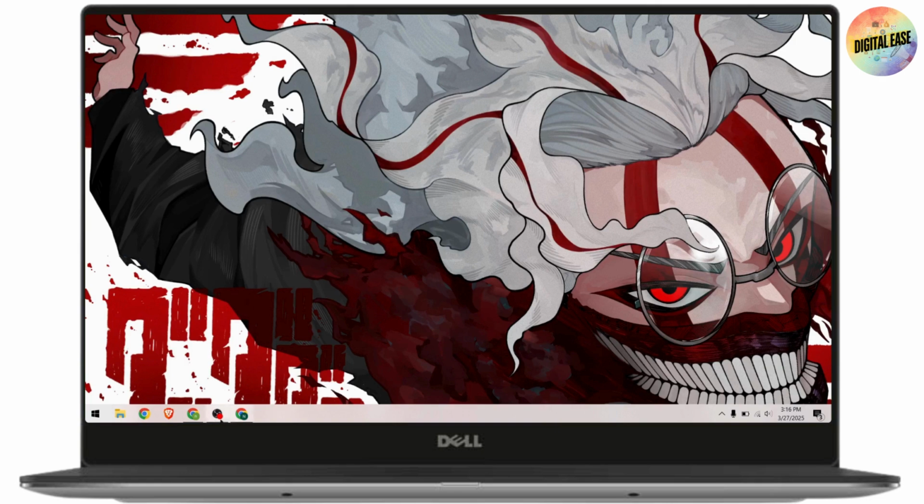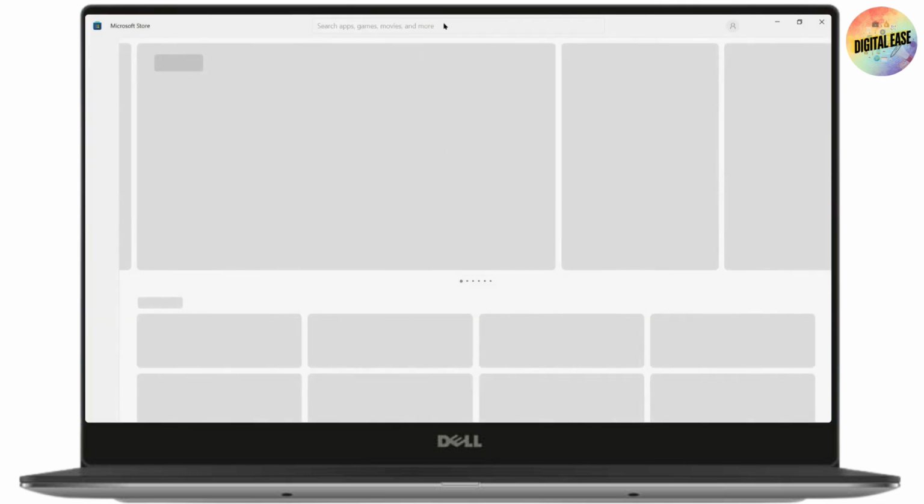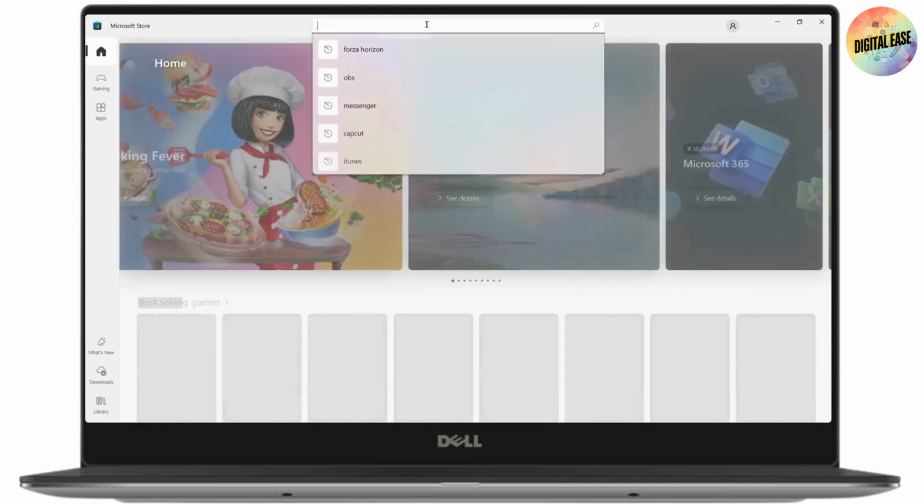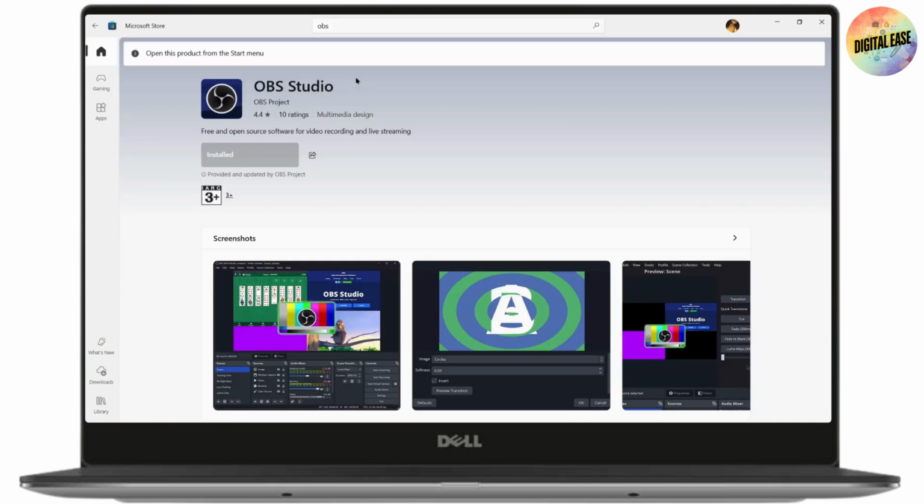So you can go with your Microsoft Store, or you can also go with your browser, any browser that you're comfortable with. And after that, go with search, and under search, you need to search for OBS. Once you've searched for OBS, here you will have the install option. You can just simply click on install and it will start the installing process. Now once it's installed, you can go and open the application.